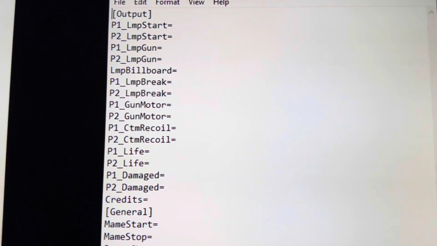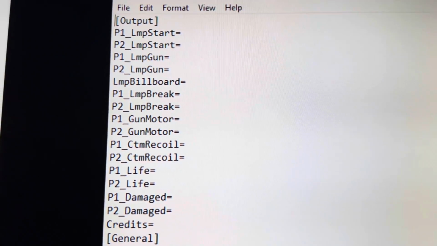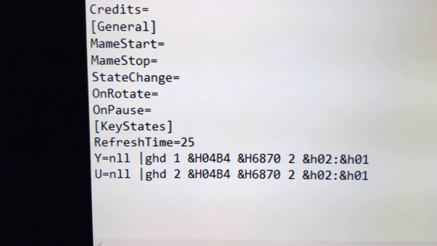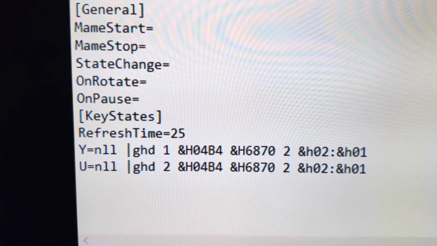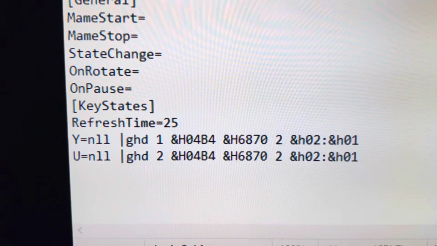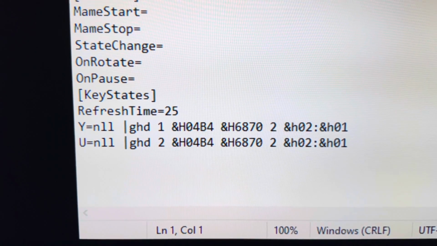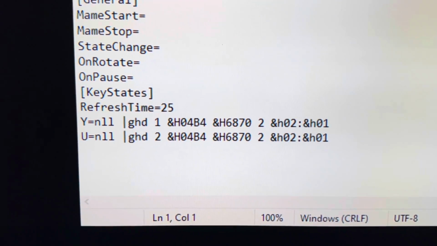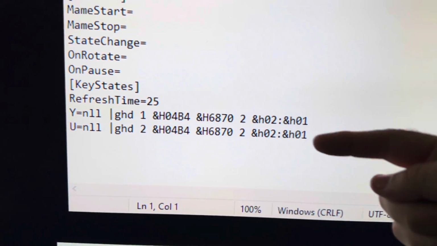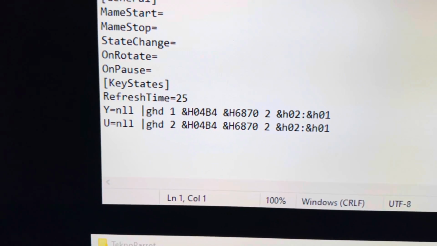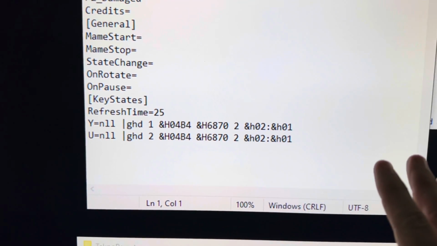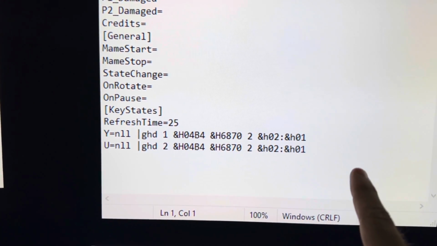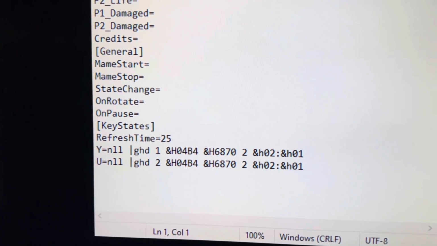You can see I've taken everything out of the gun motor and CTM recoil and left it all blank. Down at the bottom, I've put, inside square brackets, KeyStates with my desired refresh time for that KeyState. Then I took a tip out of Dean Sharkey's book and repurposed the Y and U keys to be my player 1 and player 2 recoil. So when this game launches, anytime the Y or U is pressed, it's going to initiate a single recoil. Now you might say, how is that helpful?